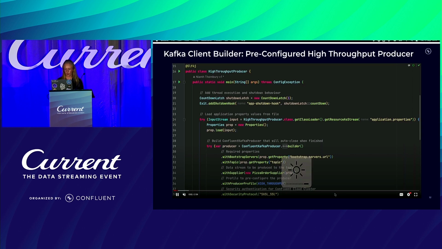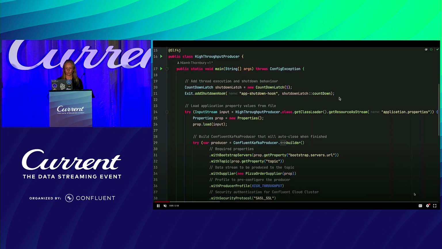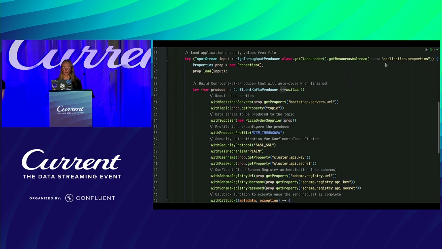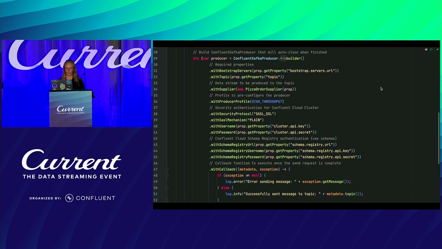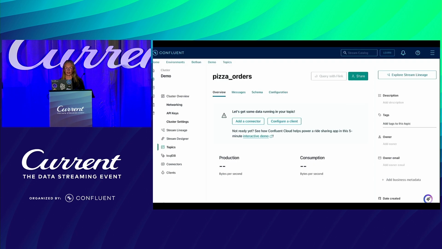So you can see here we have our shutdown latch for some thread execution behavior. We have our application.properties. This is where we will load some of our properties like our bootstrap server, our topic name, etc. Then we create our Confluent Kafka producer using the builder pattern. We pass through those required properties. Our topic name here is our pizza orders topic, and we'll have a look at it in Confluent Cloud.